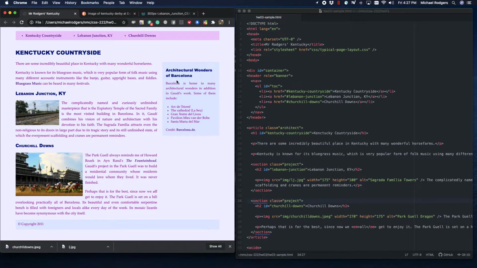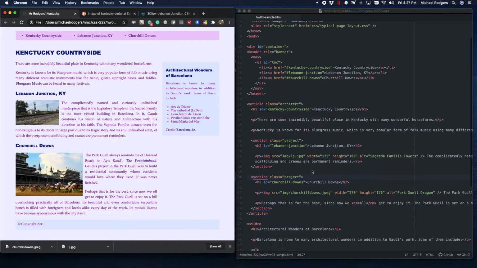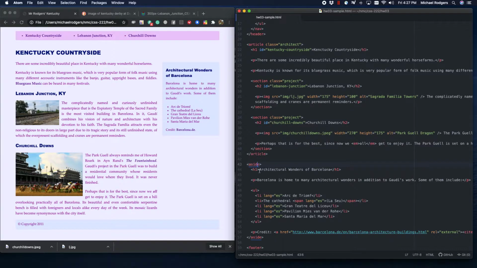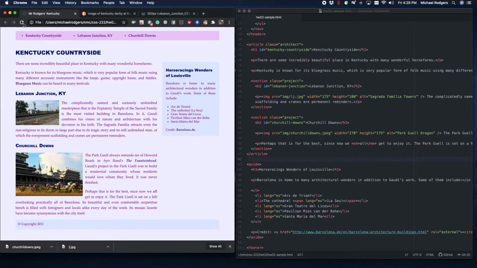All right. We also have this little box over here. It's what's called an aside. And you can see it here. This is the aside. So let's make an aside in, say, we'll call it the Horse Racing Wonders of Louisville. Okay, because it's kind of my theme about Kentucky.